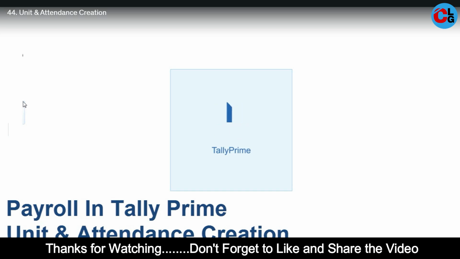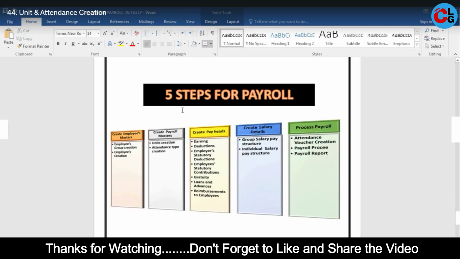The second step for employee payroll process is create payroll masters. Under the create payroll masters, there are unit creations and attendance types creations. You can see here the unit creations mean we have to measure the employees' work, right? So if they work in overtime, we have to measure their work in hours and minutes. So we have to enter the units under the unit creations, the minutes and hours we have to enter, right?